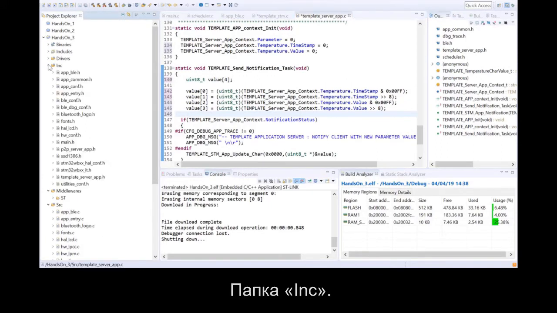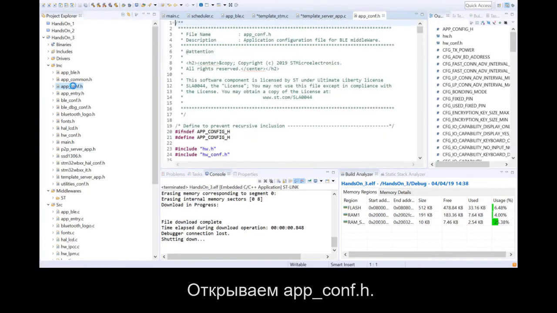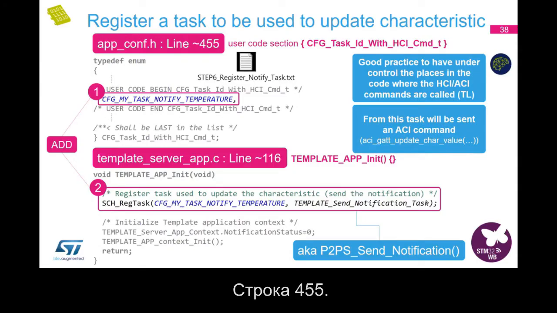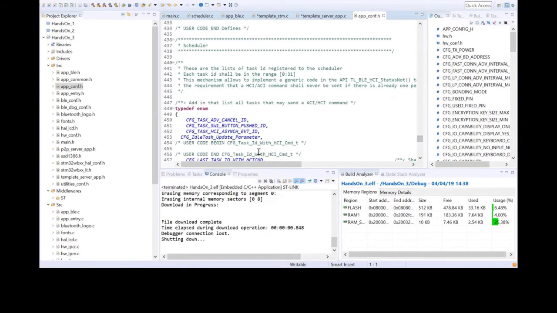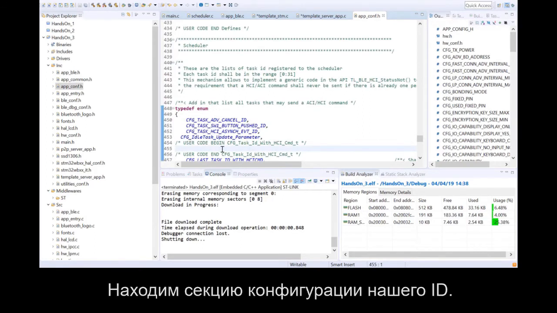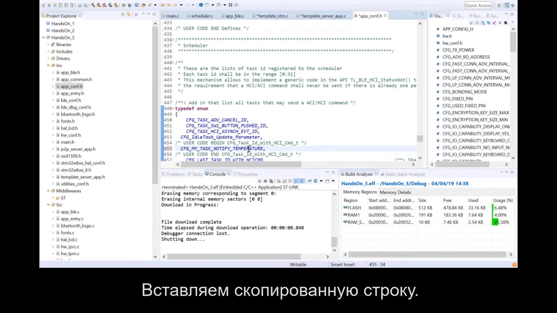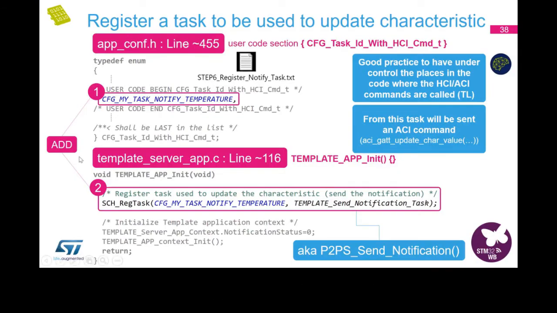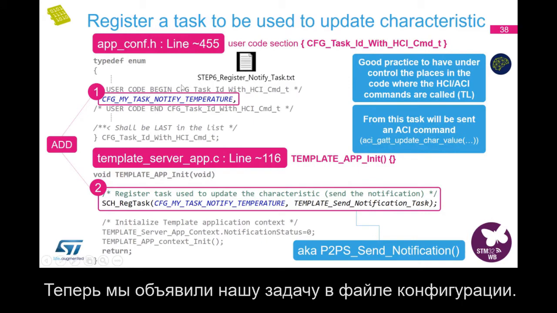So expand my include, app.conf.h, and it was line number 455. There's our configuration task ID. So that goes inside there. And now we've declared our task in the configuration file.